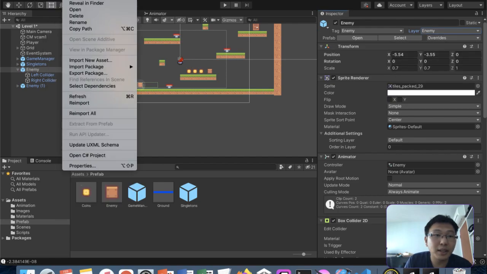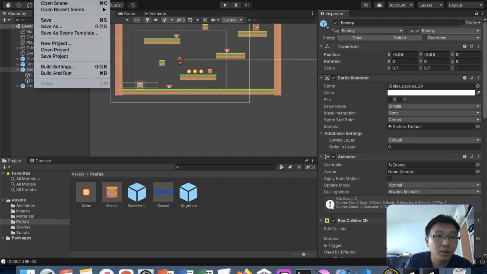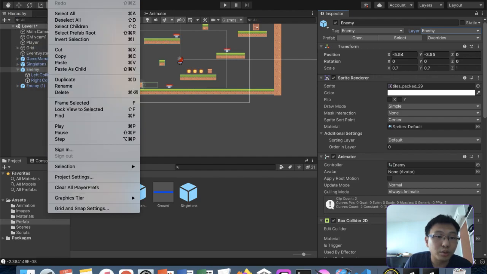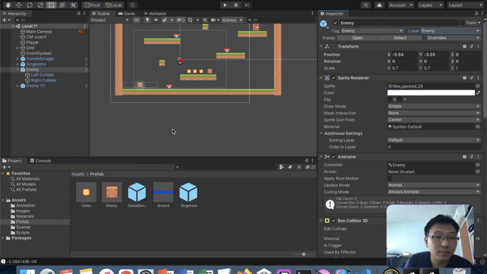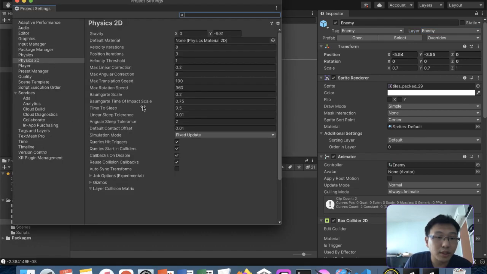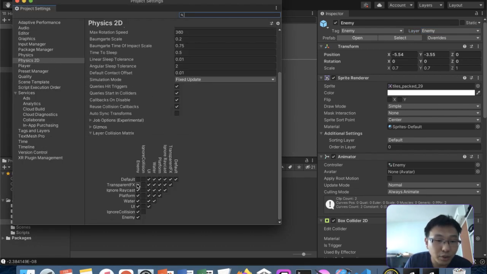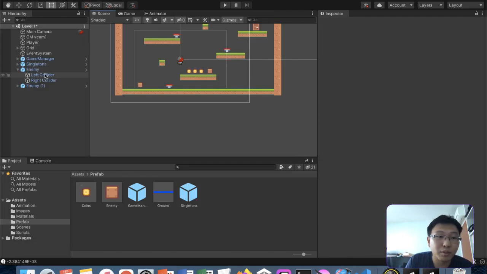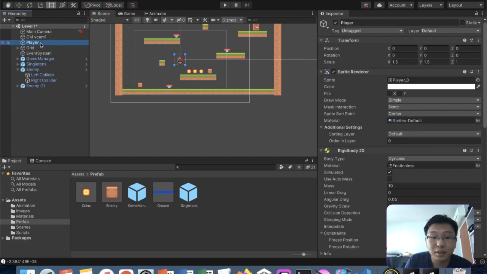For this enemy layer, we go to Project Settings. We go to Physics 2D, and in the layer collision matrix, we set the enemy to collide with the platform and with the player. But what is my player right now? Oh, the player does not have a layer. Let's add a layer for the player.